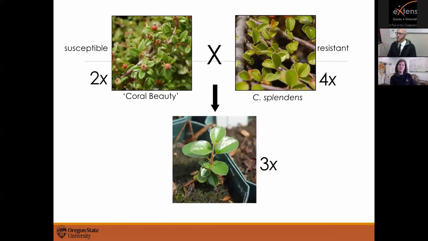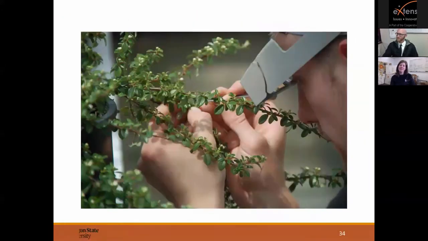So just to give you a graphic, on the left is Cotoneaster Coral Beauty. It's a susceptible diploid. We crossed it with a resistant tetraploid, Cotoneaster splendens, and there is our first little seedling, and that's our cute little guy. I'll show you that full-size plant here shortly.